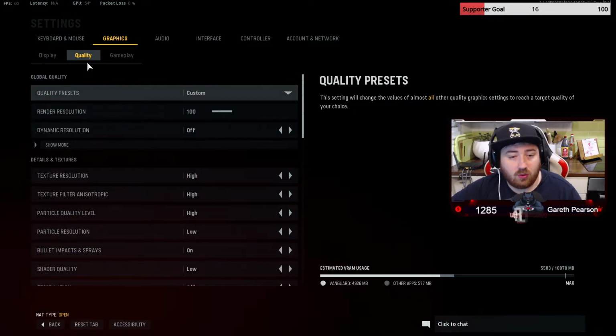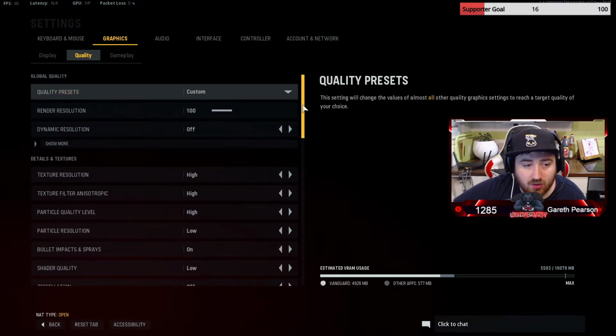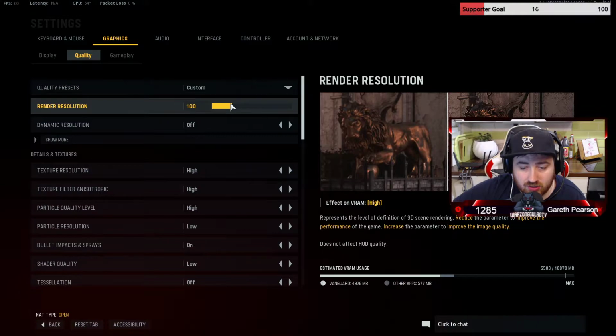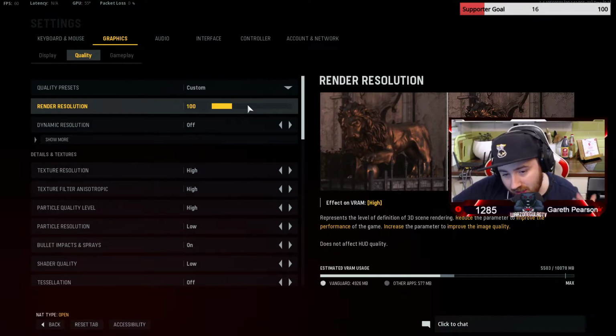Now let's go over to the quality tab. Obviously this will be custom. So render resolution 100. If you are experiencing issues, for example, you're on a low budget PC, you can always drop this render resolution down a bit, and that should definitely help increase your FPS most of the time. It'll make the game look a lot lower quality, but it should help.